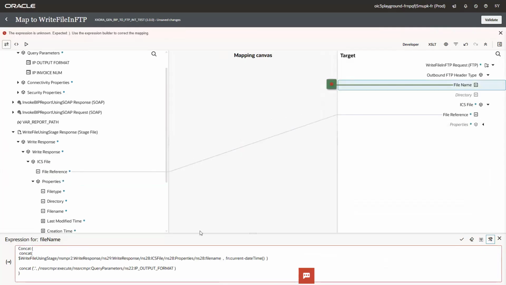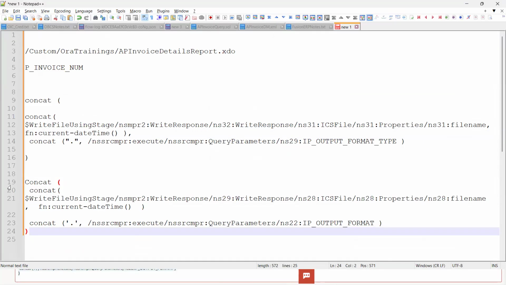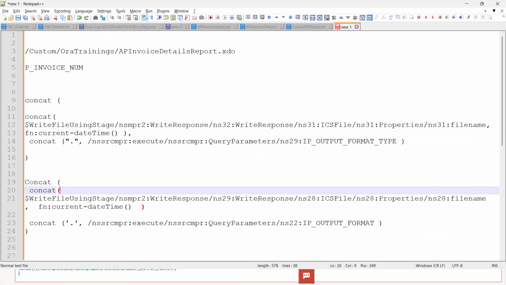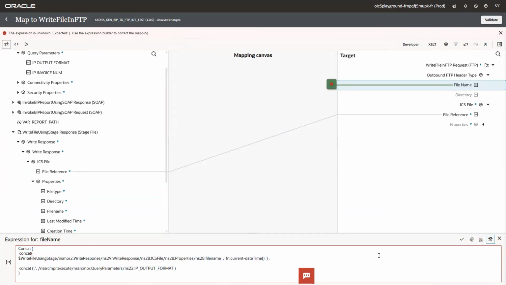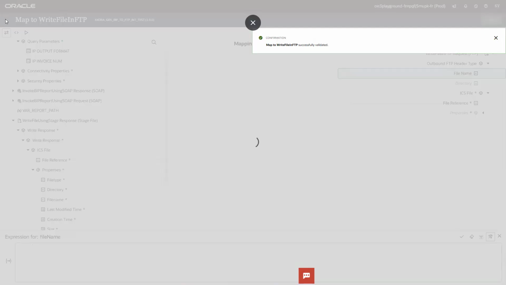So the expression, let's see what is wrong here. Just see one by one. So concat, yes, it is ending here. And the slash, yeah, this is also fine. Yeah, this is where the mistake is. We have missed the comma. I'll just copy this. Let's try again. Validate. Okay.